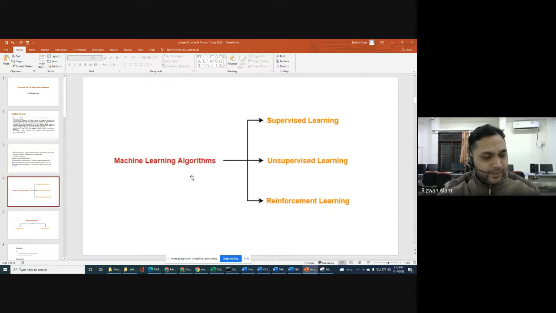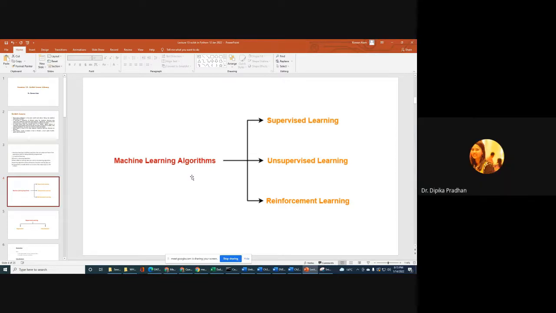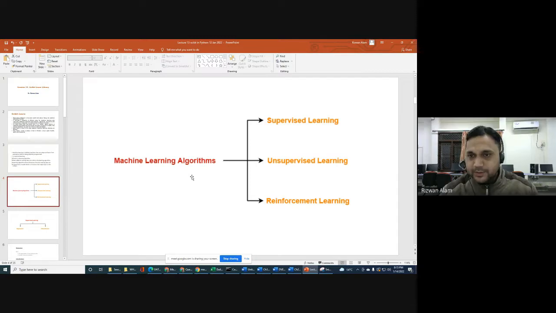If we go to the categories of algorithms that we use in machine learning, broadly we can classify them into supervised learning, unsupervised learning, and reinforcement learning. At this point, let me ask: do you have some basic idea of supervised learning, unsupervised learning, and reinforcement learning? Yes, sir. Okay, could you tell me what we mean by supervised learning?